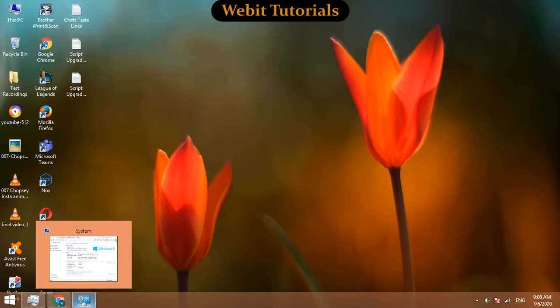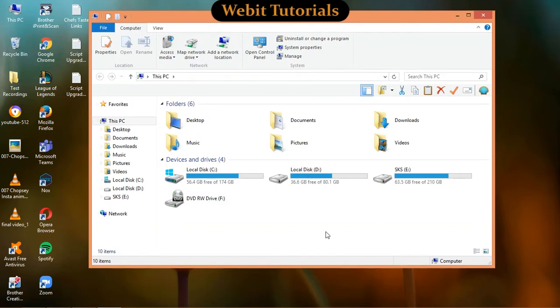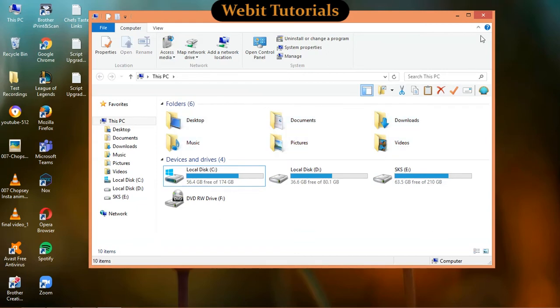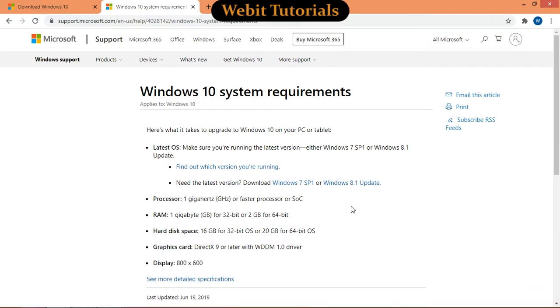If not, at least copy all the important files from the partition in which your current Windows is to an external drive or another partition. In our case, it is from C drive to D or E drive. Generally, you will be making backup of these folders of each user you have in your Windows. Also, make sure your PC meets the system requirements.